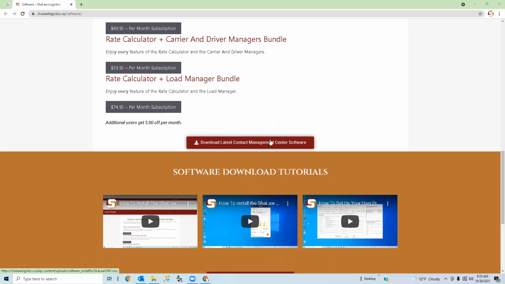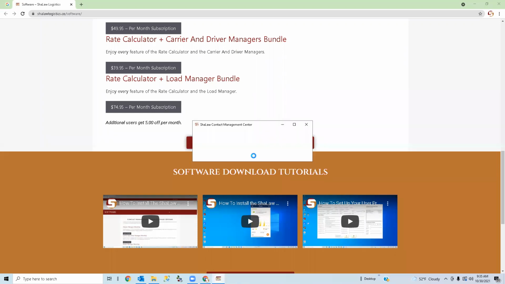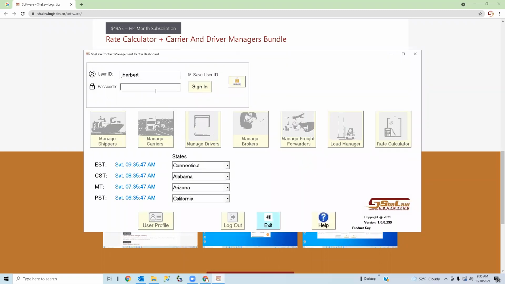Once we see the screen pop up here, it's now preparing our user experience. The screen is now open and you can type in your user ID and your passcode and sign into the software. Now you're ready to go. That ends this tutorial. Enjoy your user experience.